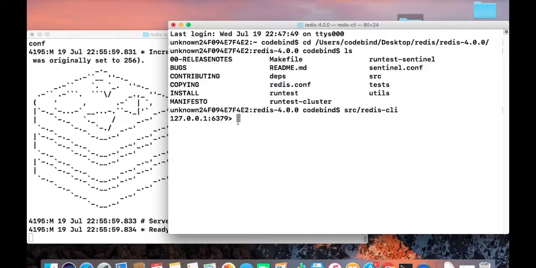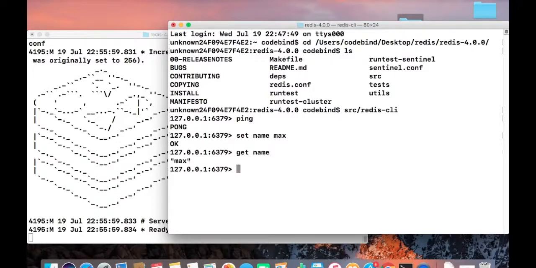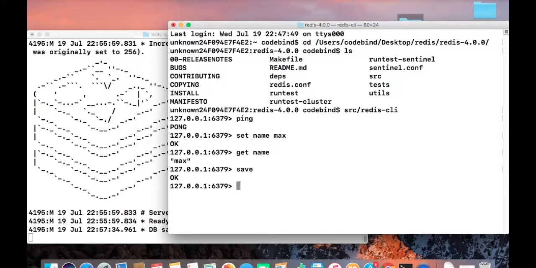First, to test whether everything is working fine or not, you just need to write ping here and press enter, and if in return you get PONG, then you know that everything is working fine. You can also set something. For example, set name max, and press enter, and then you can get name. And then you can give the save command to save everything, for example, right?